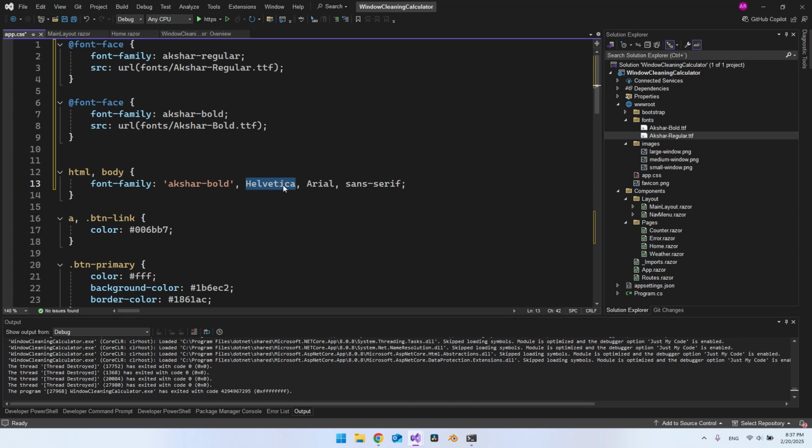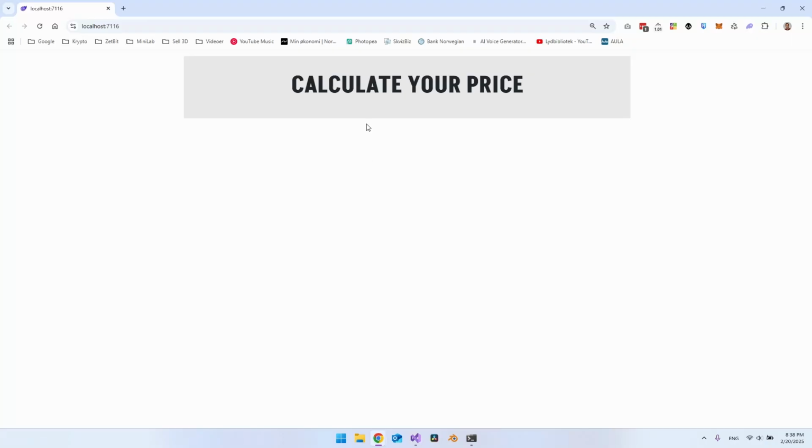And if it cannot find it, it will use Arial, and so on. It will use sans serif, which just means that it will be any sans serif font if it cannot find any of these three. But since we integrated it in our project, it should be able to find this. So when we run the website again here, you can see we do now have the right font that we want to use, and it's also centered because we did say that in the class.